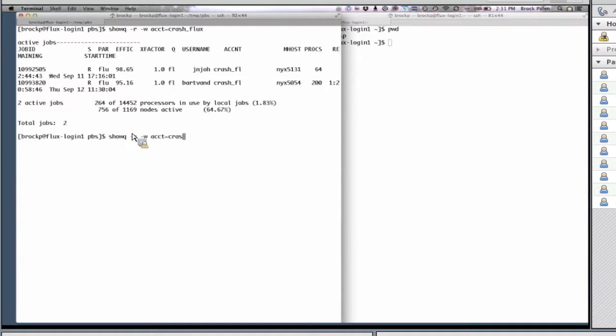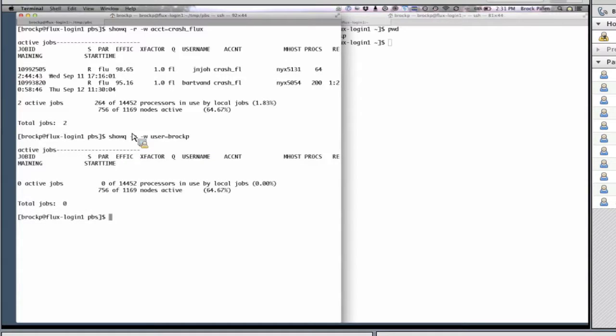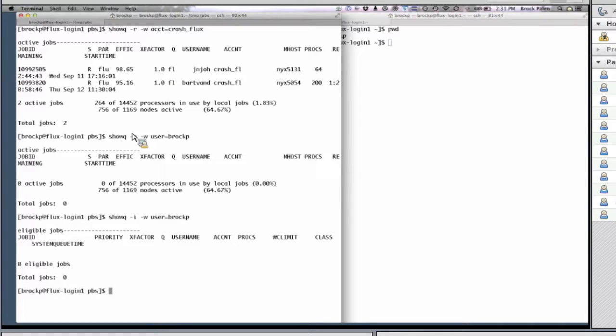The w means where, so there's user. I can look at just an individual user's jobs. I can also look at only idle jobs rather than running jobs. Or I can just get rid of the running or idle thing altogether and see everything. So that's showq, which can be way more useful than a qstat, but qstat generally responds faster than showq does. Sometimes showq will take a while to give you an answer.